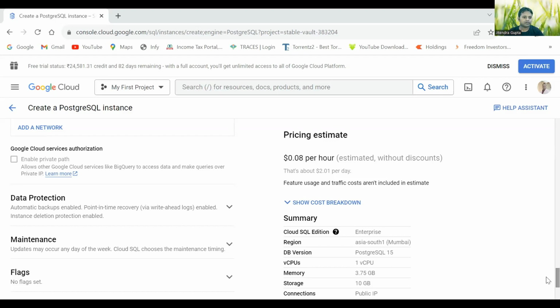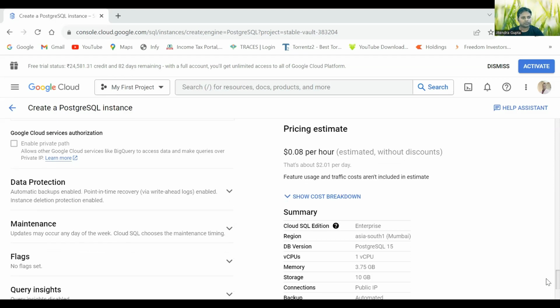Suppose I want to allow BigQuery, which is another product. Let's not go deeper, but for now, it is going to let us integrate with them.